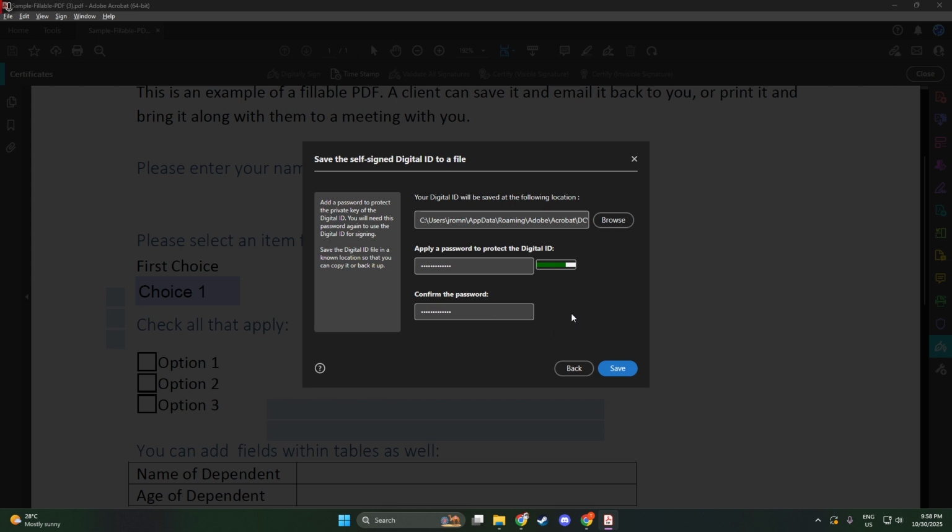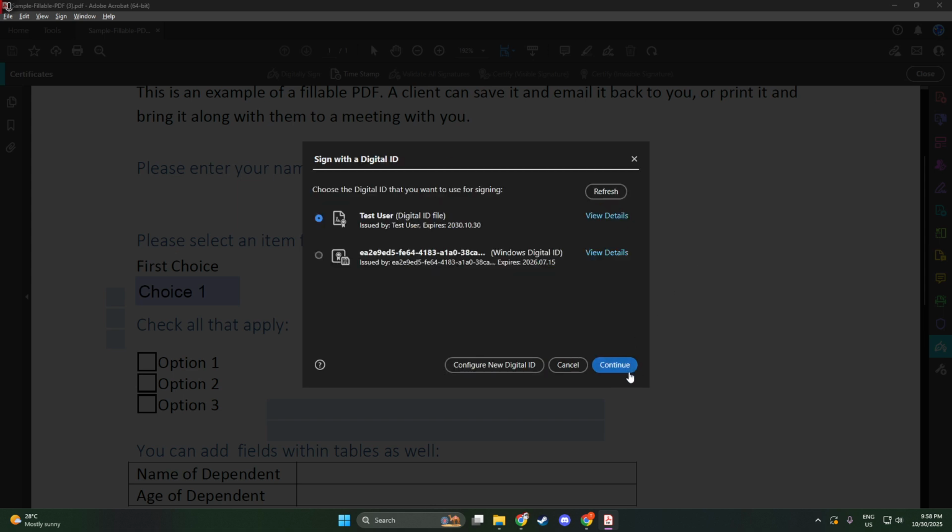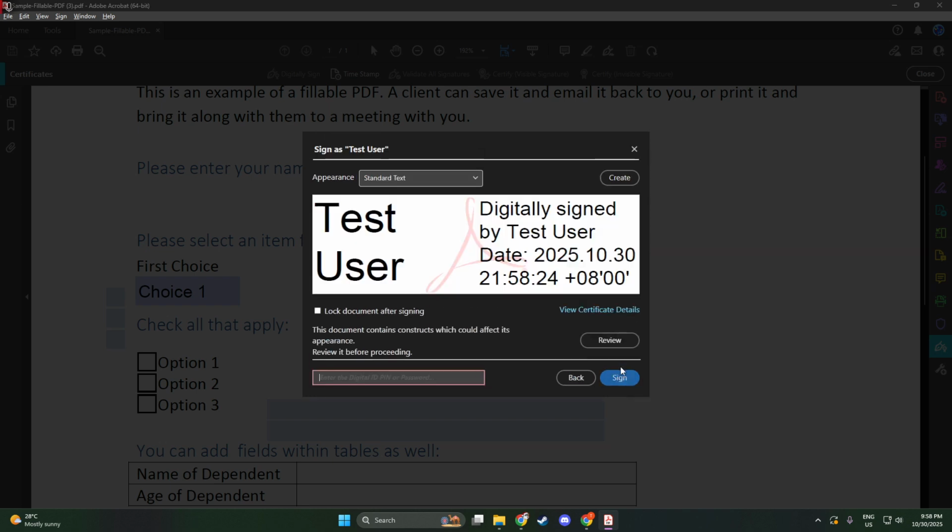With these steps, you've transformed an ordinary PDF into an authenticated document with your digital signature. And that's it. You now have a digitally signed document ready to use in Adobe Acrobat Reader.